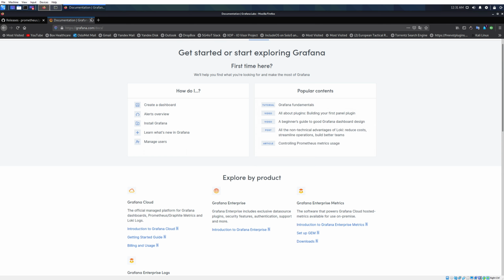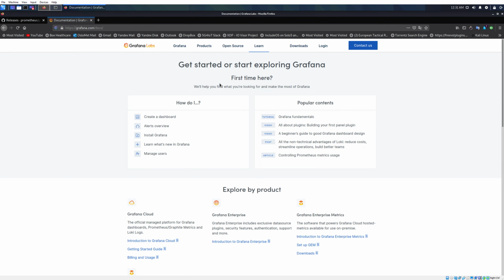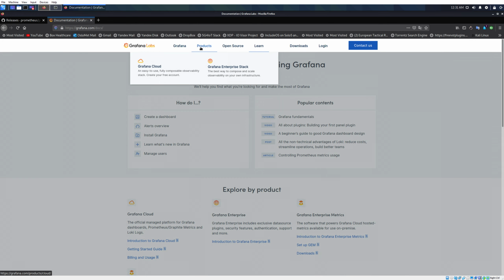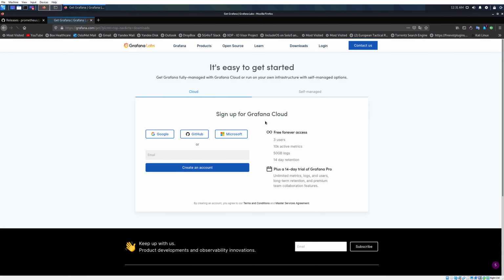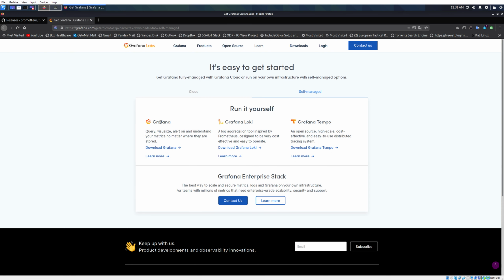Okay, so what do we do now? We can use the website here to install Grafana. So let's go to downloads, self-managed. Yes, another thing I wanted to mention is Grafana Loki. We can get there. This is the equivalent of Elasticsearch. So Loki is something like a conjunction between Logstash and Elasticsearch.